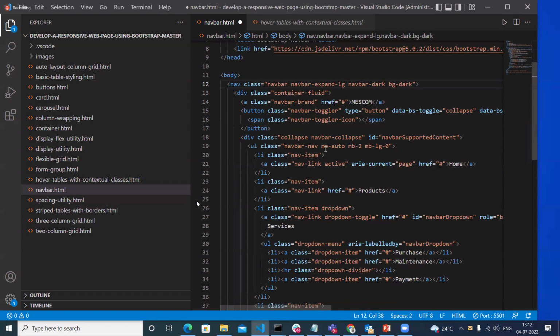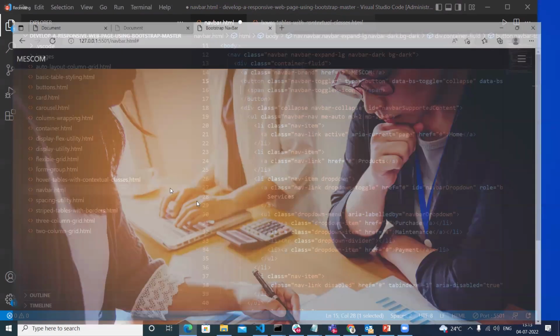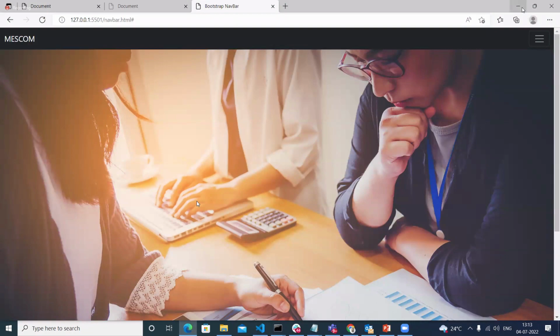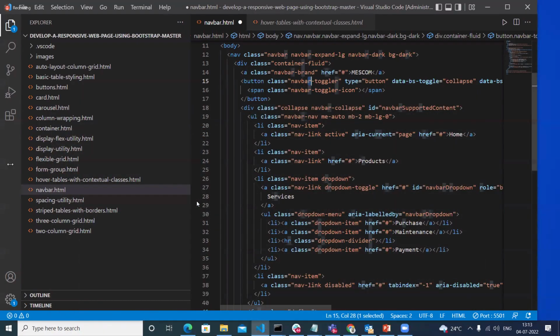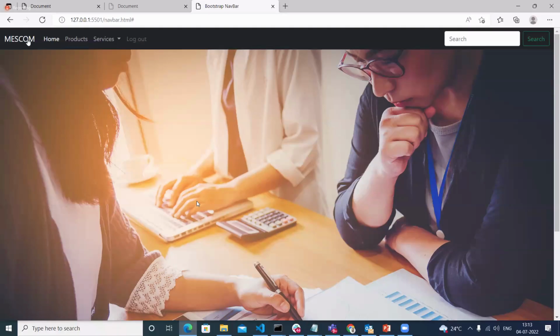Okay, next, what are the other things you remember? Within nav you have a div, which you can make either a container or container fluid, no problem. Next, this is normal HTML, a hyperlink, and I am giving it navbar brand. Can you tell me what effect the navbar brand is giving in the output? Any idea? Tell me. Mescom is associated with a class called navbar brand.